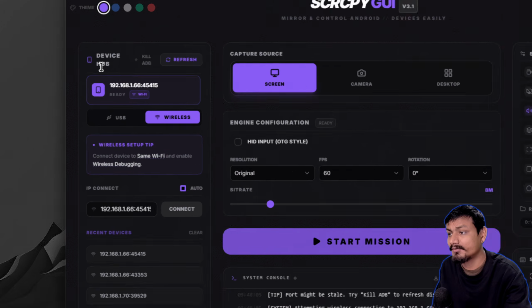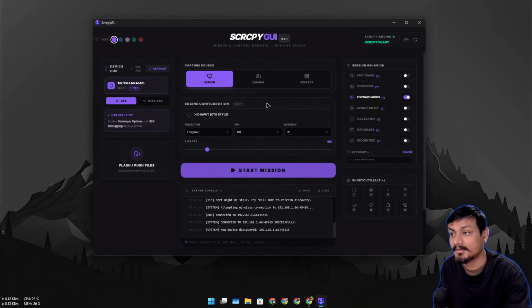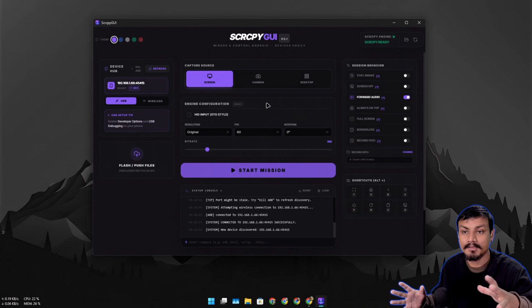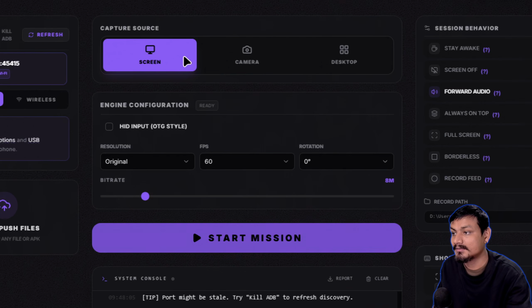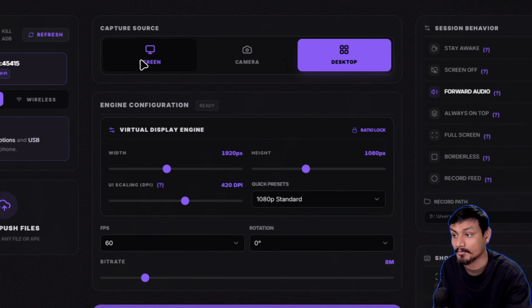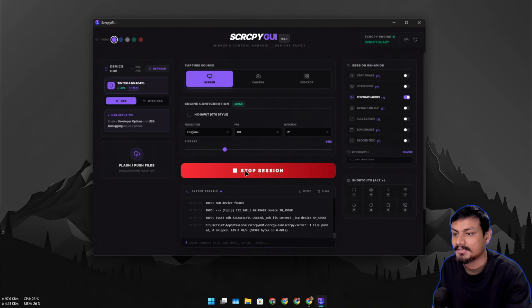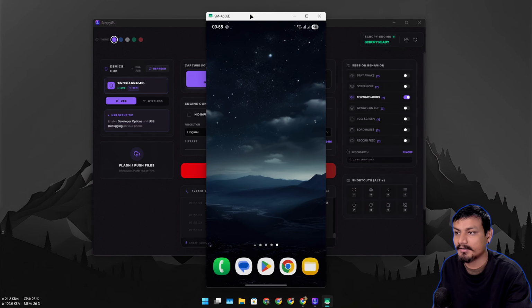On the right side, we have the device hub. Here you'll see the connected devices. You can also connect your phone wirelessly. In the middle, we have the main control for screen mirroring. We have the screen mirroring option, camera mirroring option, and the desktop mode. In all these settings, you can configure the resolution, FPS, rotation, and bitrate. And you can start the screen mirroring.